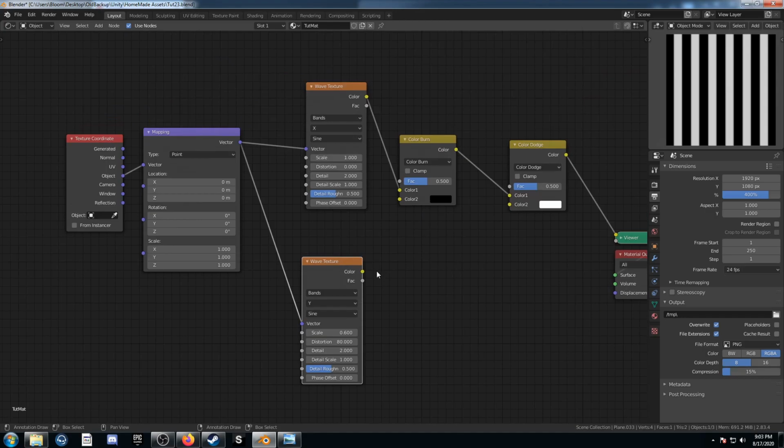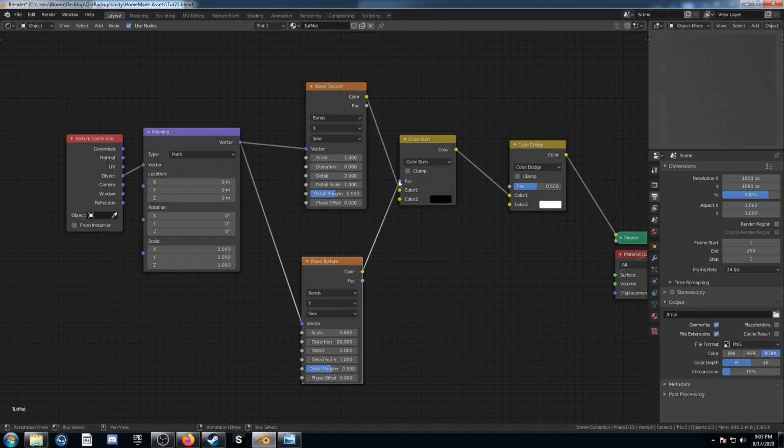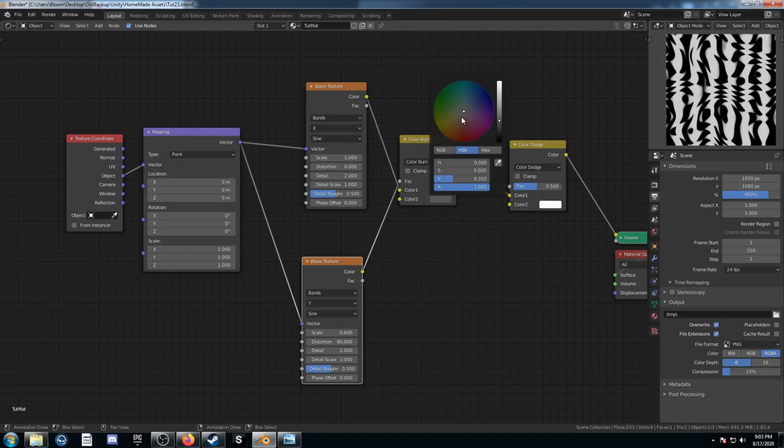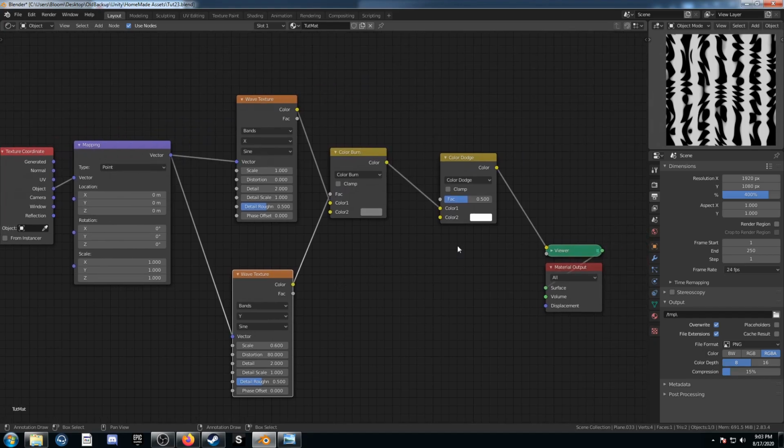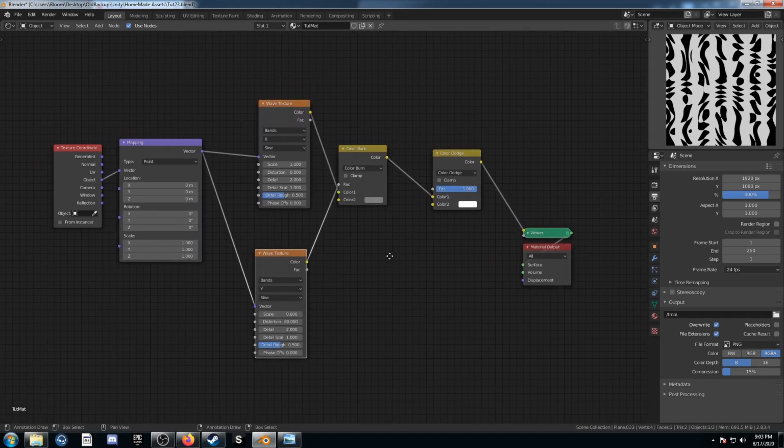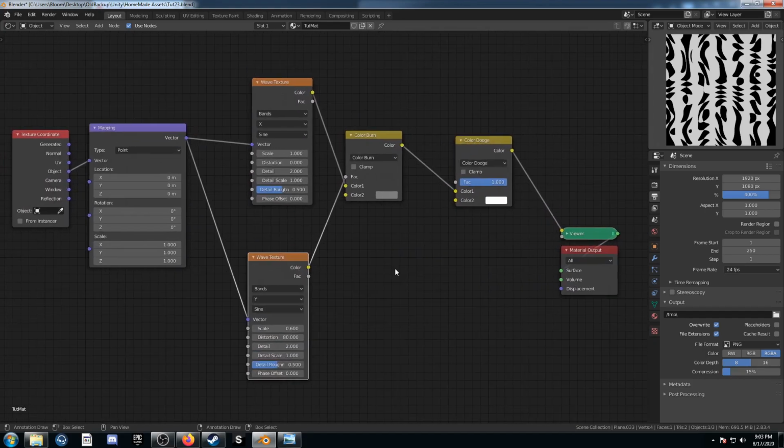And then let's go ahead and plug this into the factor. Let's change this to a 0.5 gray, just like that. And then let's come over here, just drag this all the way to the right. And there we have texture 13.